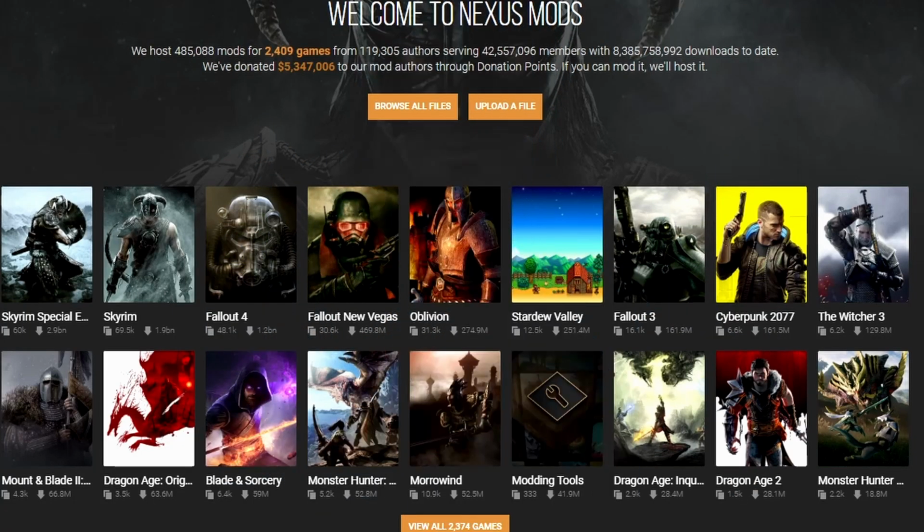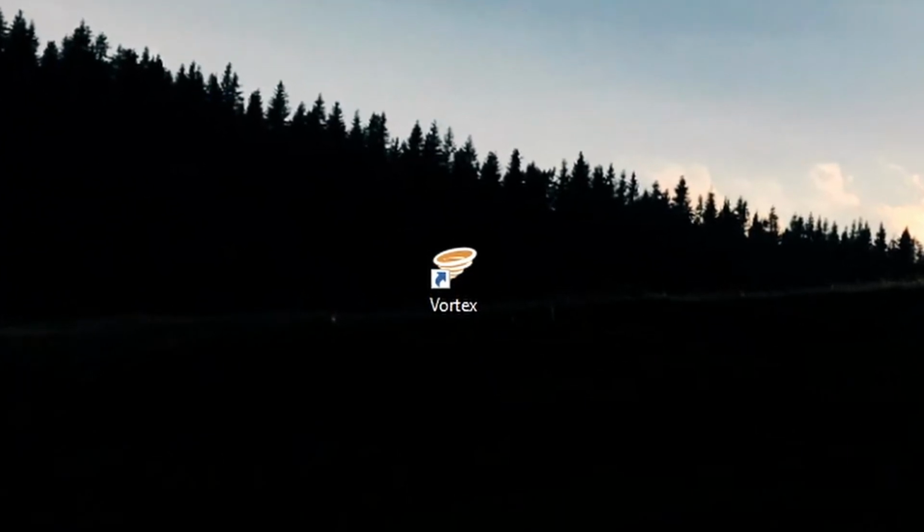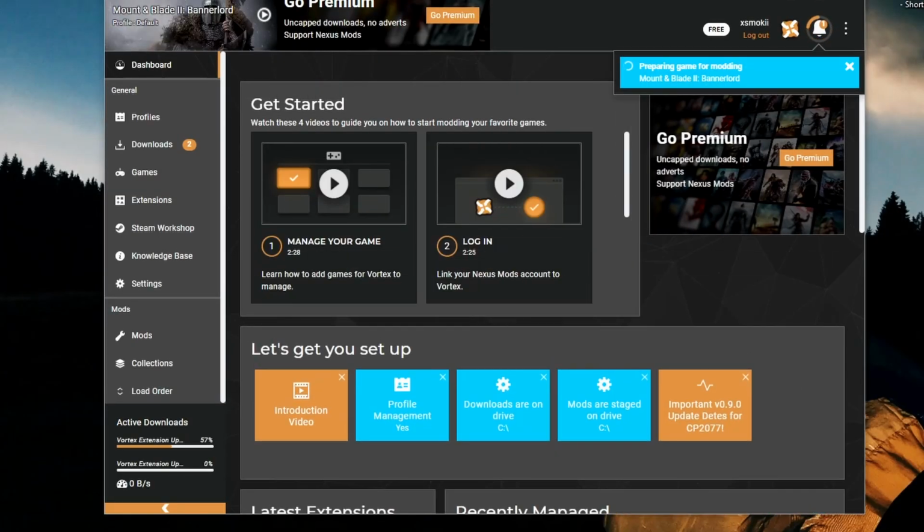News, everyone! Vortex from Nexus Mods has been updated to work with the latest version of Baldur's Gate 3. If you don't know what Vortex is, Vortex makes the process extremely straightforward and streamlined. So in order to get started, go ahead, install and start up Vortex. All links will be down in the description below.